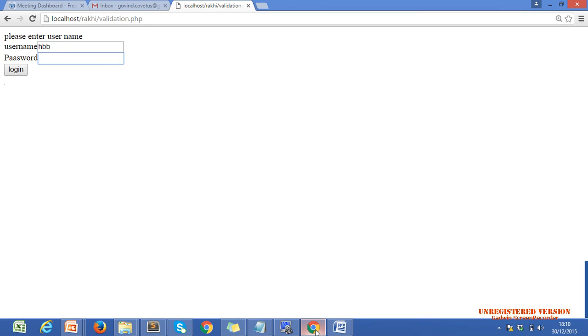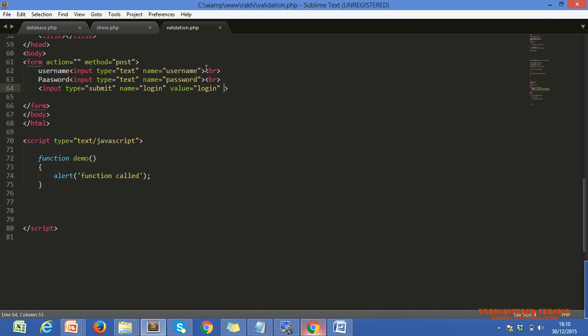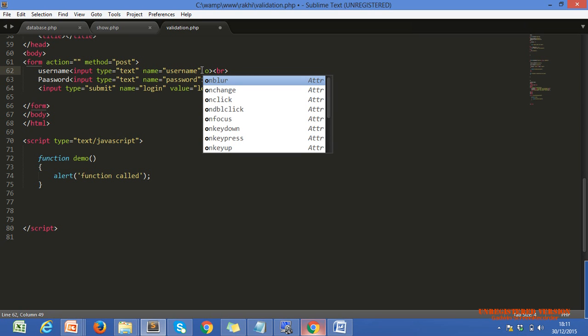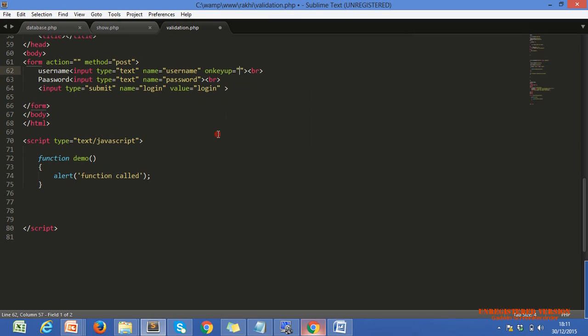Let me show you with an example. This is our first text box. Onchange, onclick, these are all events of our text box. Mouseover, mouseup, mousedown, onkeyup, onkeypress, onkeydown, onfocus, onblur. Let's use onkeyup.